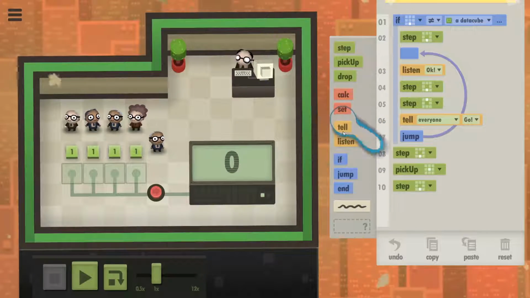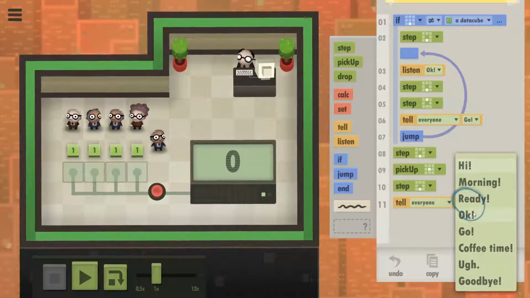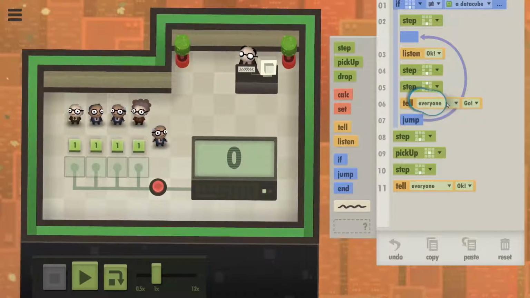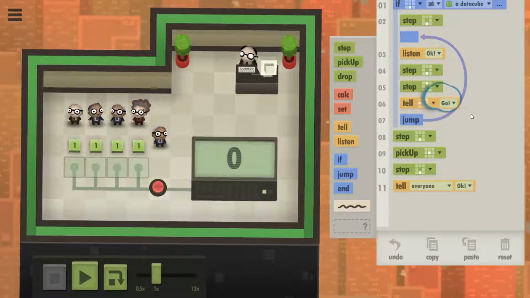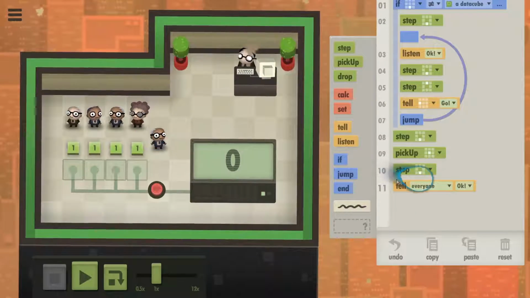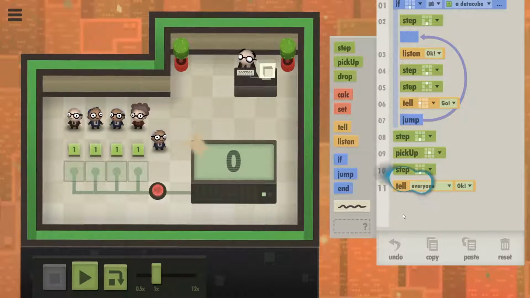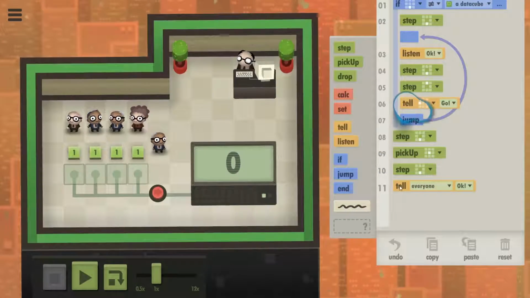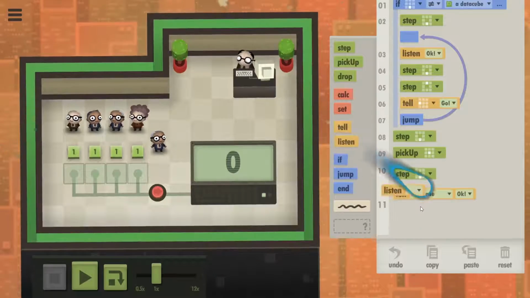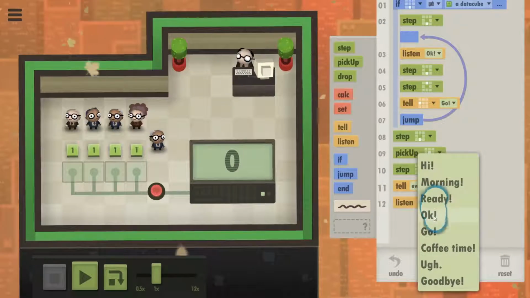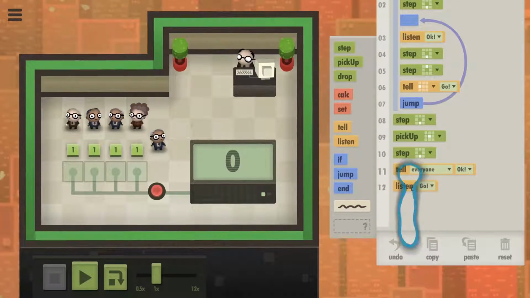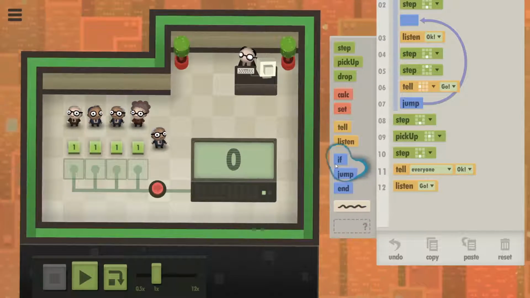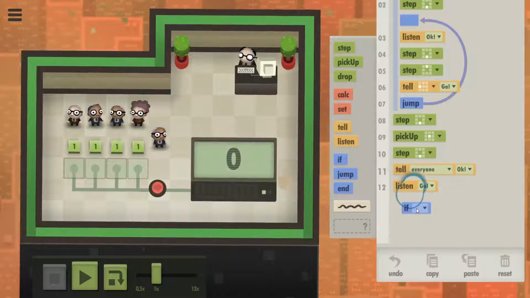This is good. Tells this person to go. So basically, everyone says okay, and then everyone is listening for go. So, here's where it goes.